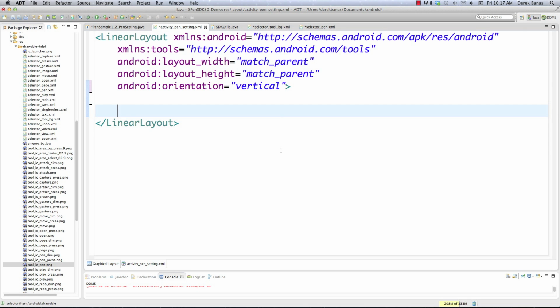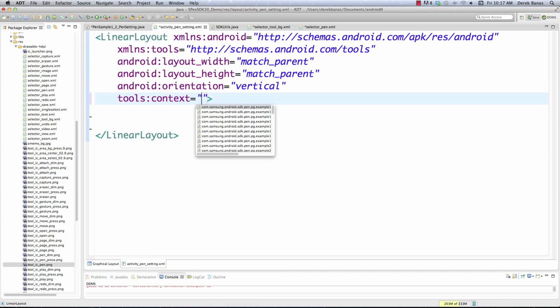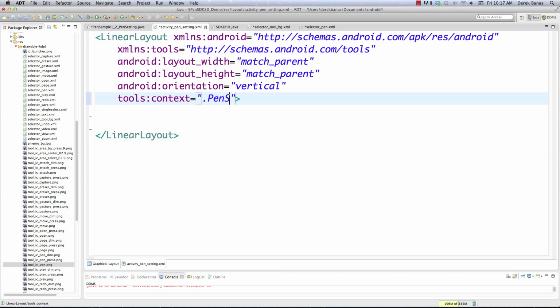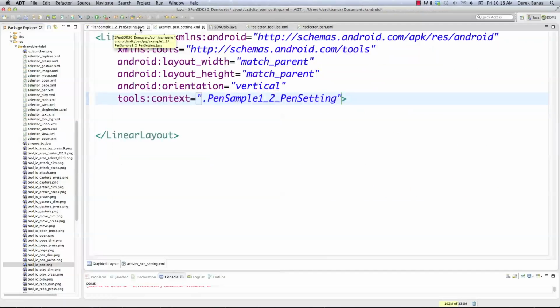So first, let's come in here and let's think about how we're going to put together a toolbar. The very first thing we're going to have to do, however, is come in here and type in tools and then context. And like I mentioned before, basically what this is going to do is define which activity the layout is associated with when the app first starts up, because we all know that it's possible to have multiple activities all use one layout. So that's what this is used for. And I also mentioned it also helps the layout editor know what theme is going to be used. So we're going to be using pen sample 1-2-pen settings. And you can see up here, pen sample 1-2-pen setting.java. So that's what that is.